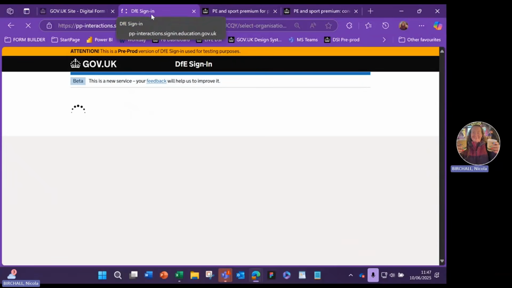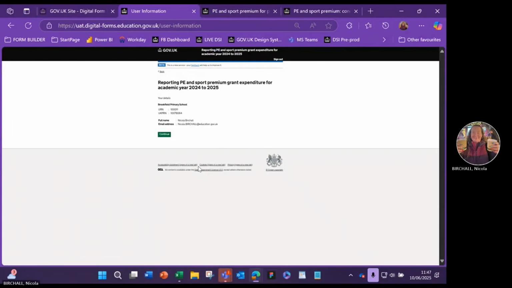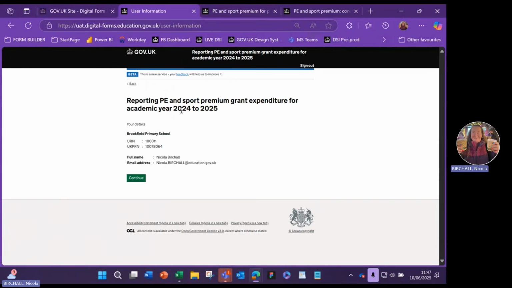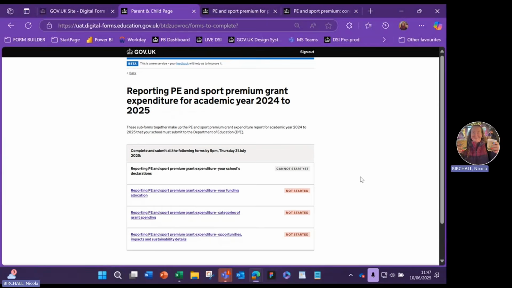It remains the DFE sign-in portal at the moment. And it will confirm the form that you've logged into, the name of your organisation and the various numbers, and your name and email address that we have on file. You press continue and you will be taken into the main part of the form.